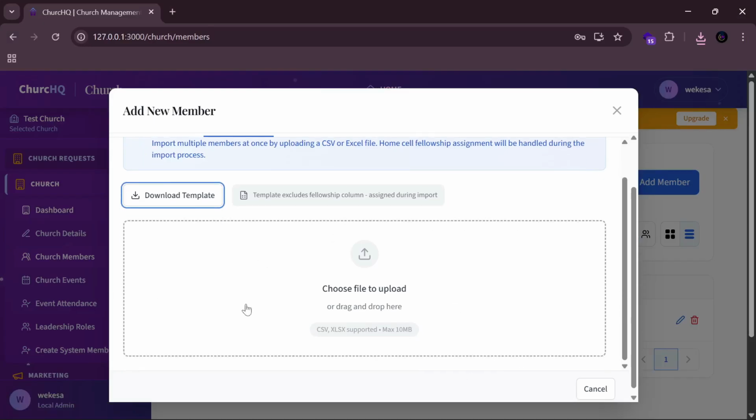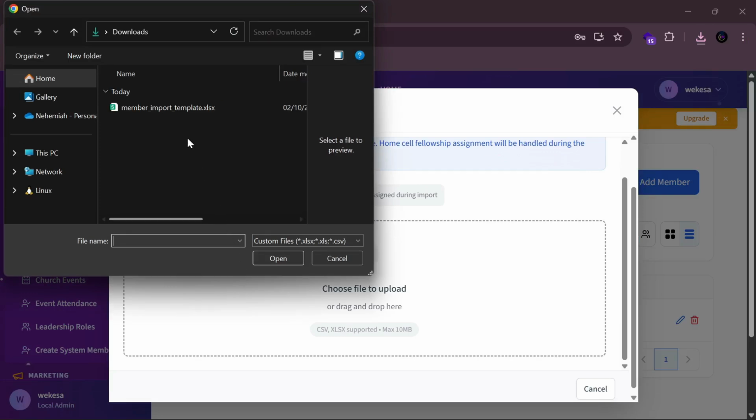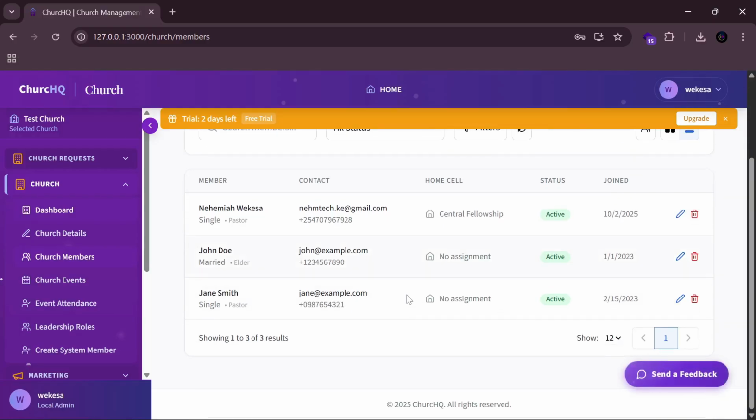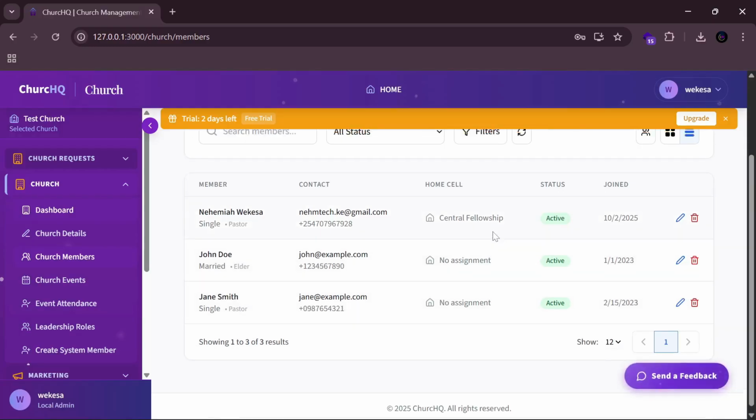Once you have filled it, you click here, and then you select the Excel file that you have updated. You select it, then you import. When you import, it's going to ask you if the people you're trying to import belong to a particular fellowship. If there's no home cell fellowship, then you can leave it. Say home cell fellowship, then you click here on import members. Then you can see the members have been imported.